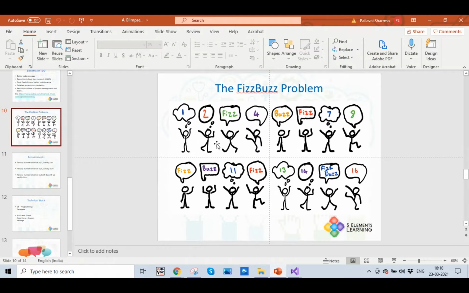So the fizz buzz problem is generally used to teach kids the concept of division. And here, if we say any number which cannot be divided by 3 or 5 or both, we just say that number. So for example, if I say 1, you say 1. If I say 4, you say 4. If I say 8, you say 8.